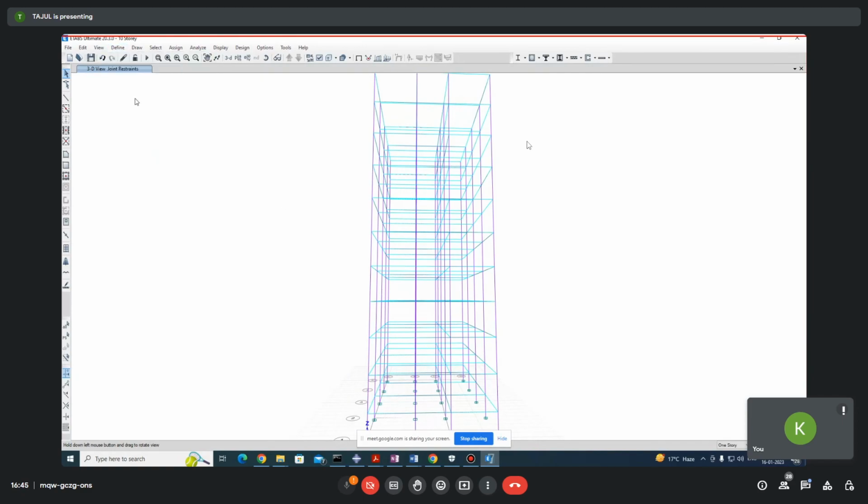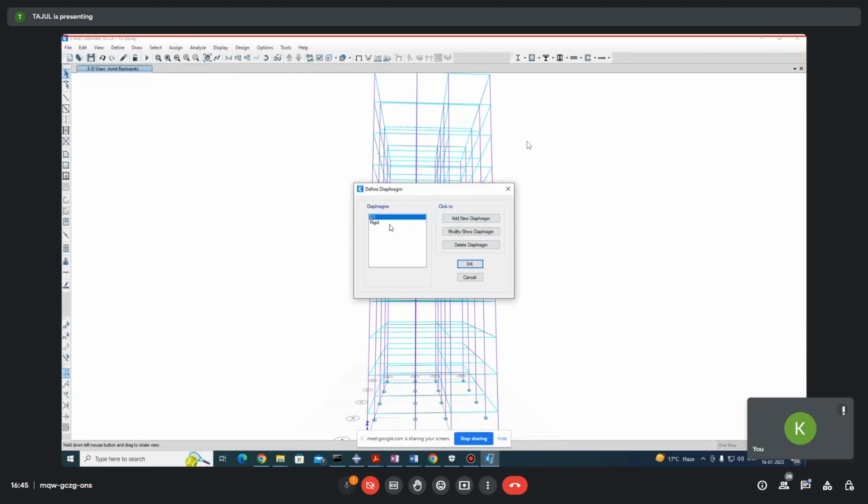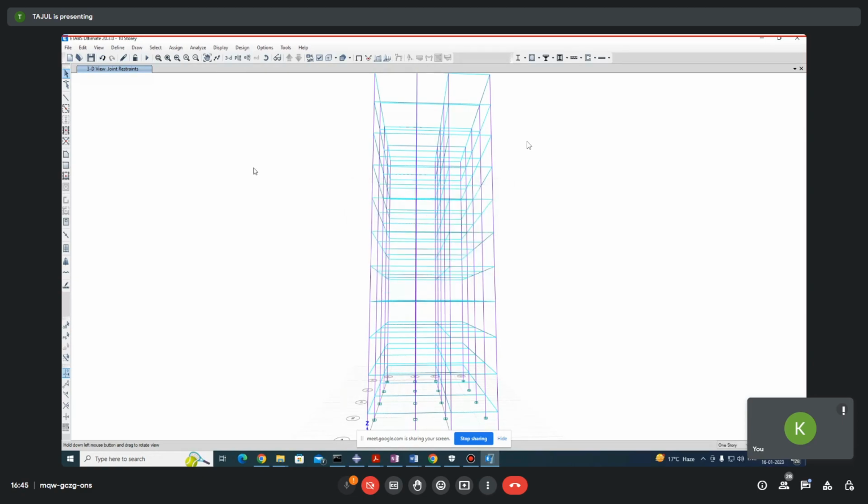Okay, so next option is to define the diaphragm. Here you see already two diaphragms are defined. Let me define one more. Add new diaphragm, and the name, let us name it as D2 only, and we'll select the rigid diaphragm and okay.